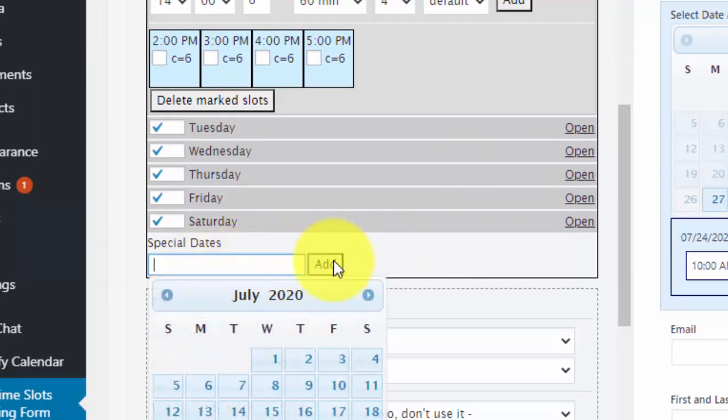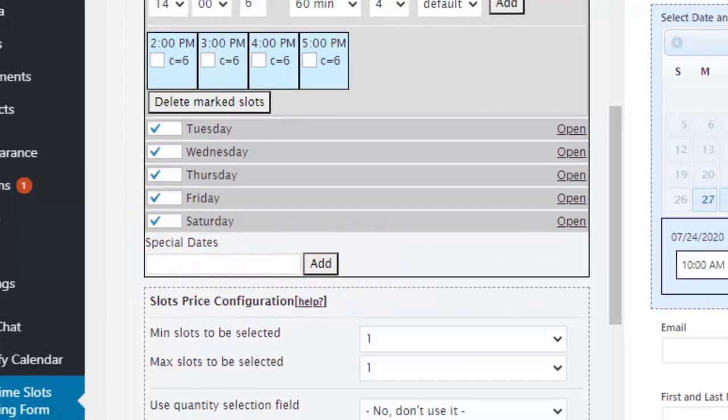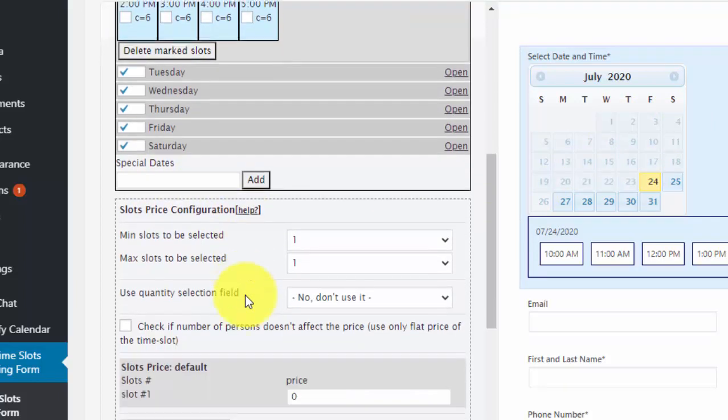Also, I have not played with this before, but this is where you can add in holidays. And so it'll take them out. It'll put them in red or in this faded color. We don't have to worry about monkeying with that for a minute. We can just kind of breathe.